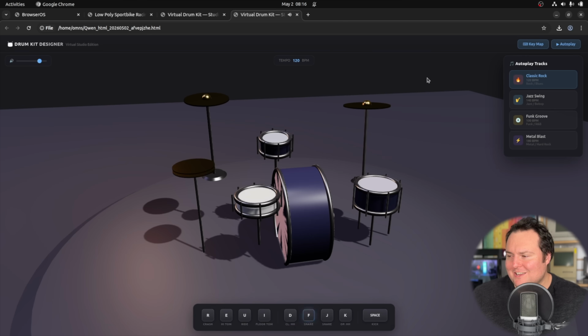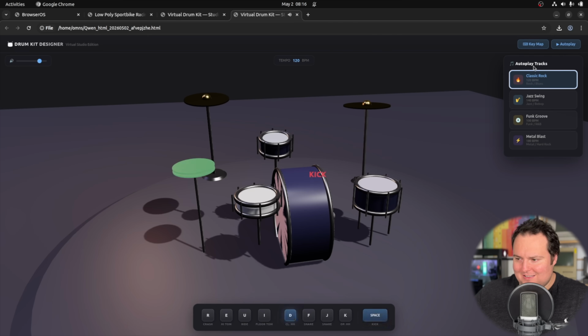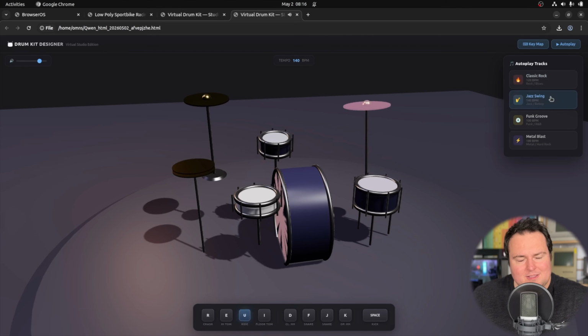Classic rock. All right. Good looking UI in the autoplay. Can we play along with it? Yep. Got a little double bass drum going there. All right. That looks good. Jazz swing. I mean, yeah. Funk groove.